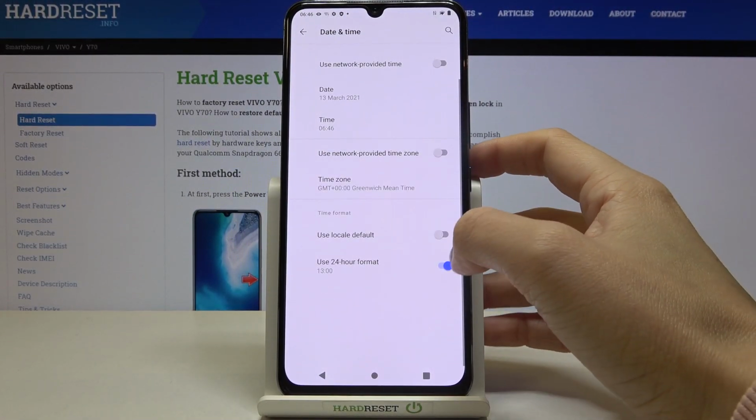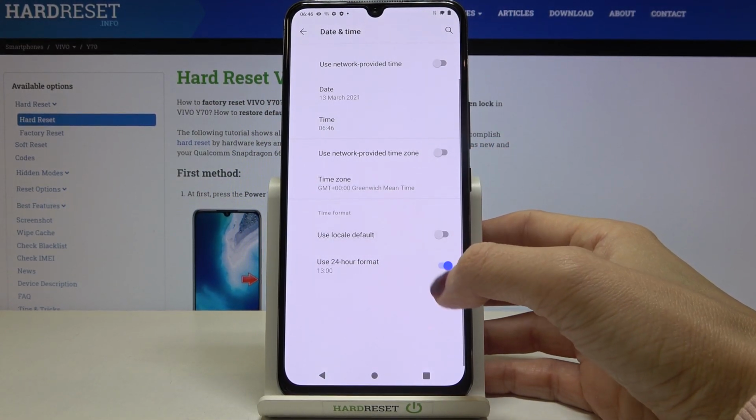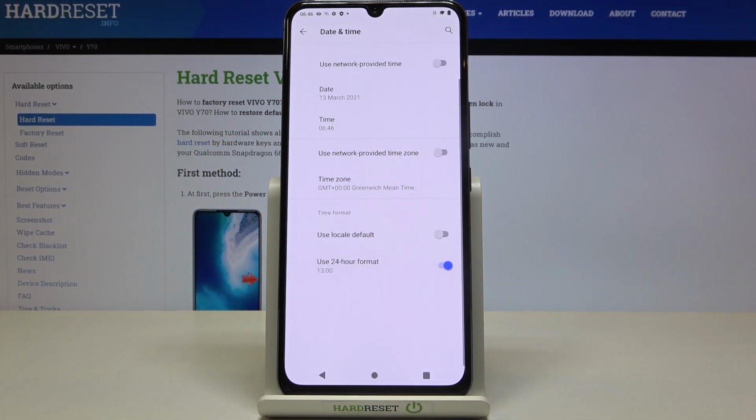And finally, you can change the time format, so you can either use the default option or pick between 24 and 12-hour format clock, so it's up to you. And basically that is all. This is how you can set date and time in your device, in your VIVO.